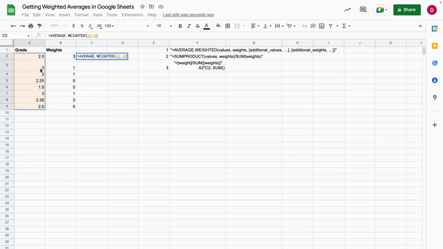And then I set the comma and now it asks for the weights, which are in column B. So I'm going to mark everything in column B. I close the brackets here and now I hit enter. And as you can see, I get the result. So the weighted average here is 2.4083333 and so on. This was the easiest and quickest method.